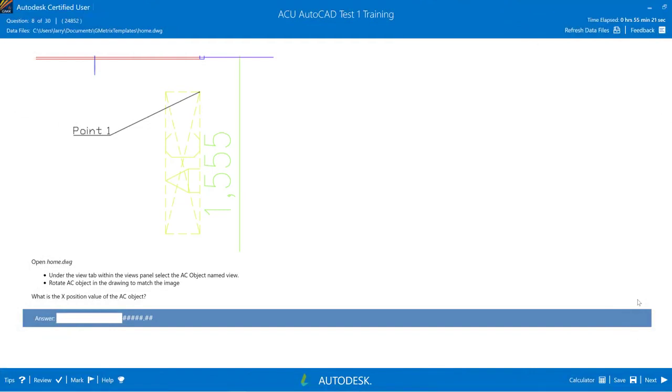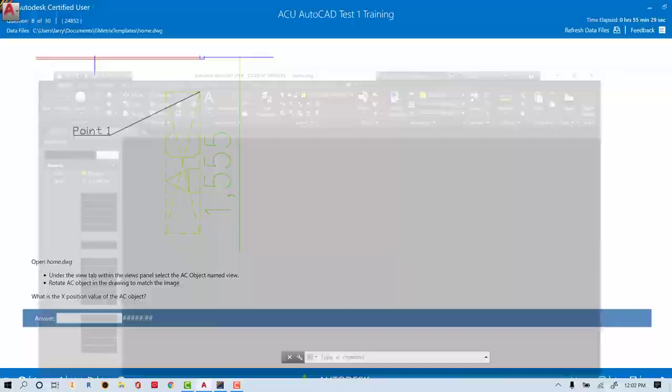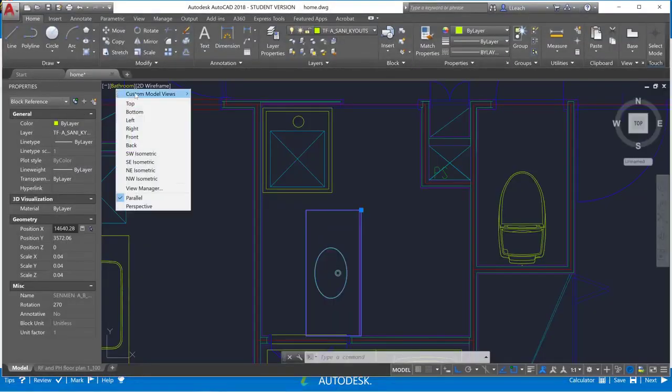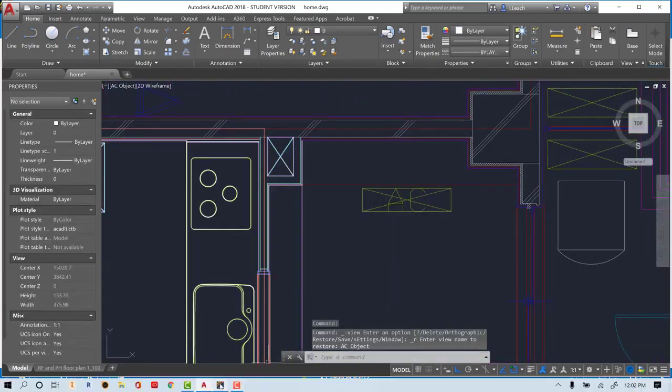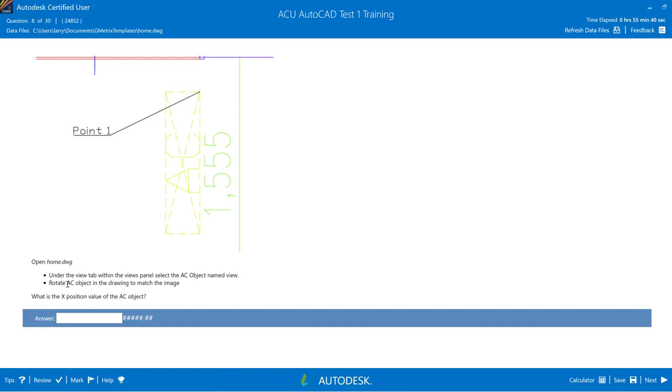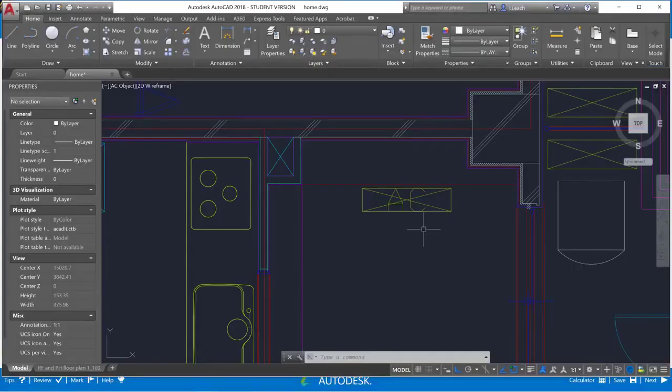For number 8, we're still going to be in our same home drawing. We're going to open up the AC. We're going to go to the AC object named view. So AC object, which is the very top one. Right, and then let's go back and see what we've got to do. Rotate the AC object in the drawing to match the image. It looks like they rotated about this point here, and they rotated it down 90 degrees. So I'm going to go RO, rotate.